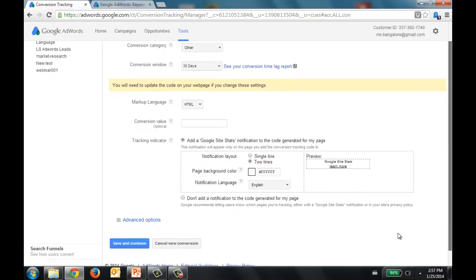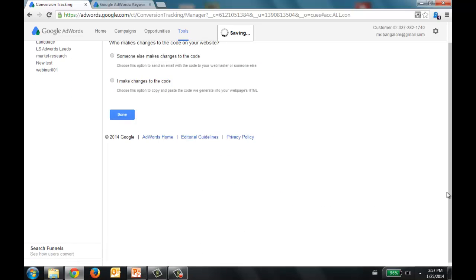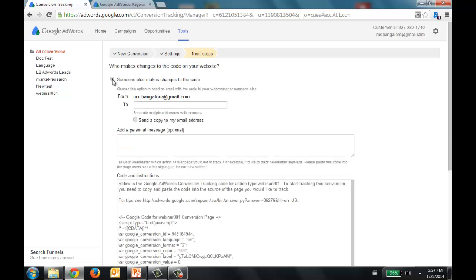Or if you'd like, you can read through each of them, but for the moment, for simplicity, I'll just take the next step. And then lastly, you'll get an option which asks who's going to make the code change. It could be your website admin person, or a company who's taking care of websites. So you can send them this code to put on your website.